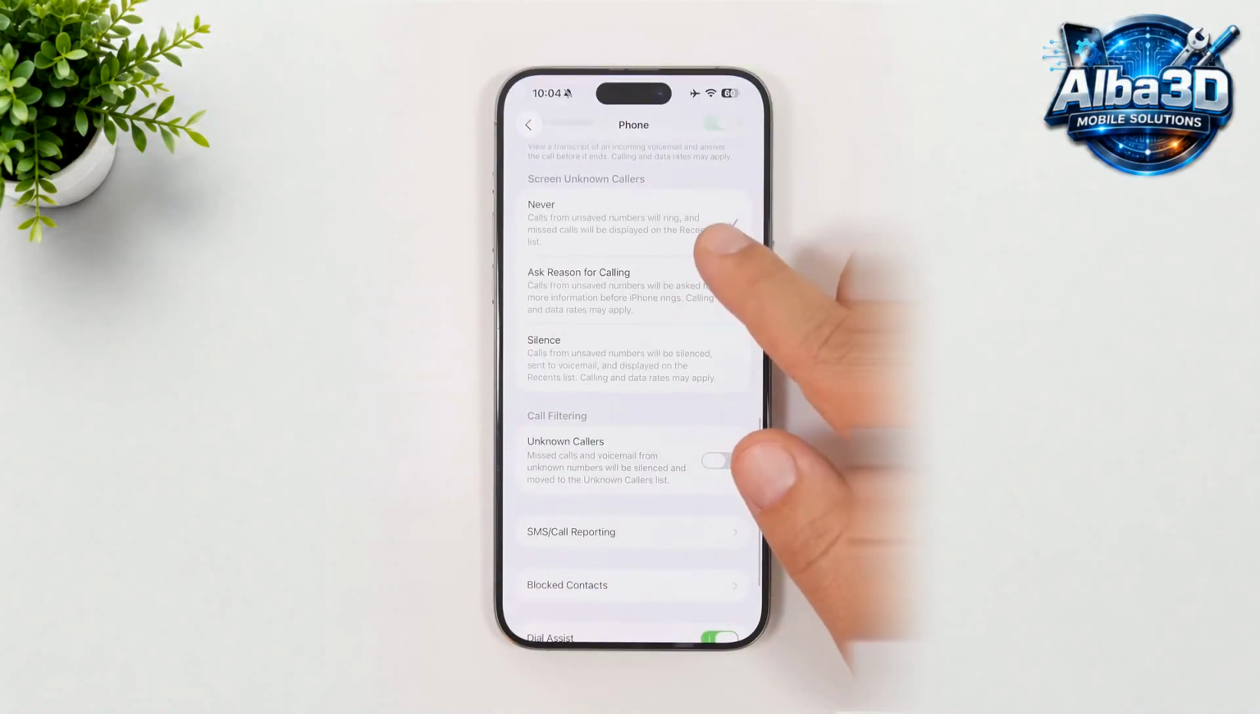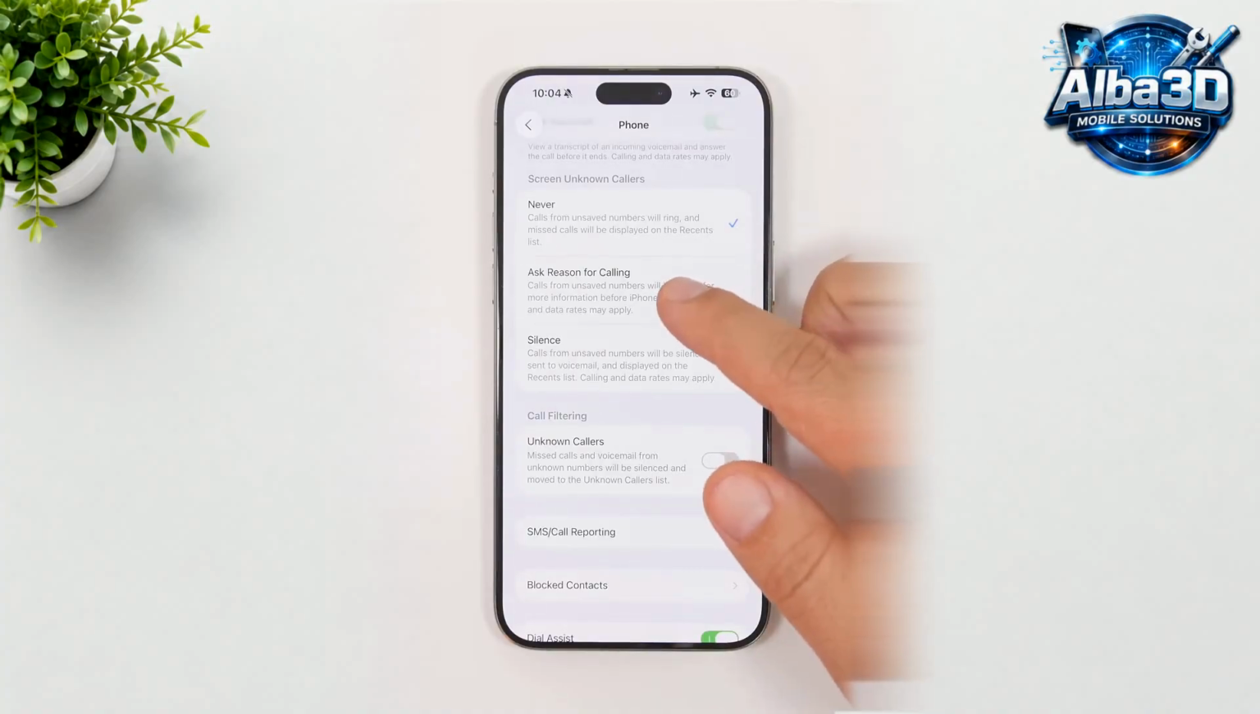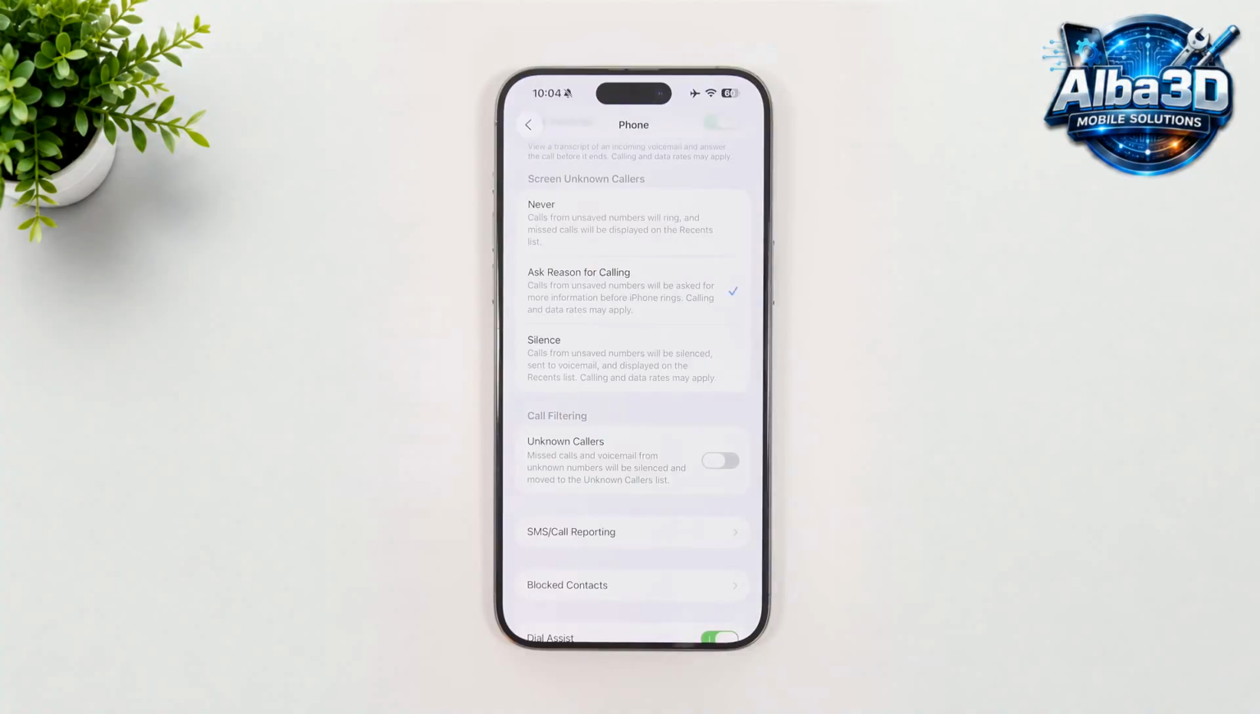You will also have here screen unknown callers. You will have here a few different options. Screen unknown callers: never, ask reason for calling, or silence. You can choose here what you want to do, of course, based on your preference, but in my opinion, using actually this one will maybe be the best option. Your iPhone will basically ask the reason for calling, let you know, and then you can decide whether you want to pick it up or not, which is super useful.